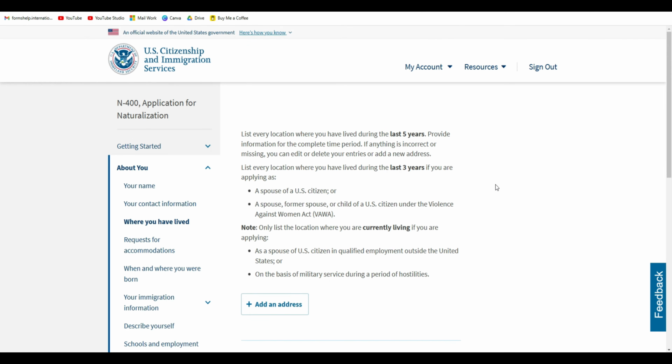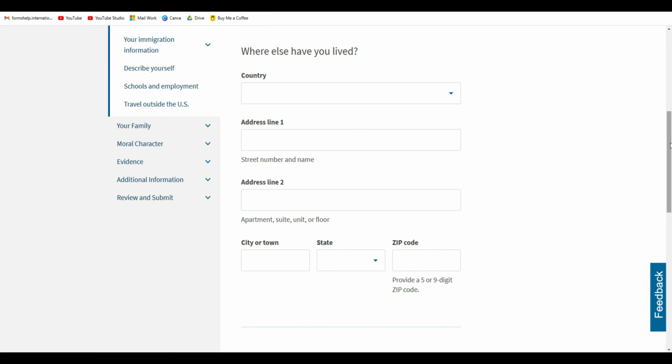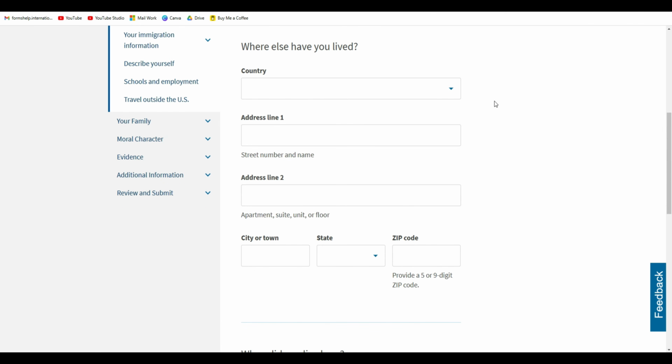Now you will need to provide your address history for the past 5 years if you're applying based on a 5-year rule, or the last 3 years if you're applying based on a 3-year rule, such as if you are a spouse of a U.S. citizen, for example. In our case, we are a spouse of a U.S. citizen, so we will only need to provide address for the past 3 years. So click on Add Address. You do not have to provide the address that we just put in our current address on the previous page. So start putting in the addresses where you have lived before your current address.